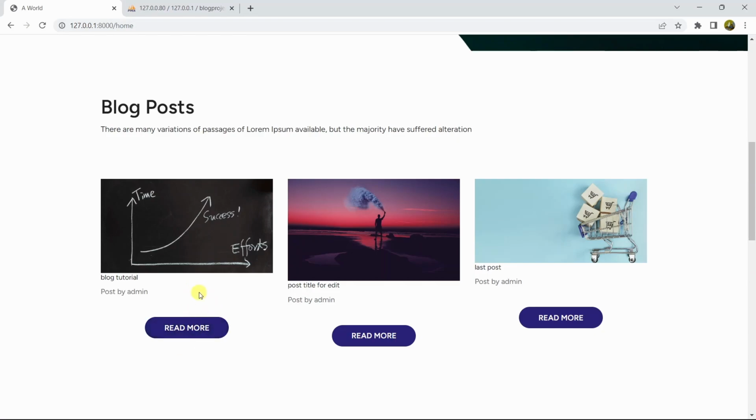So in the next tutorial we'll do this read more option, where when we click on this button it will take us to another page, and we'll see the specific post image, title and the description.